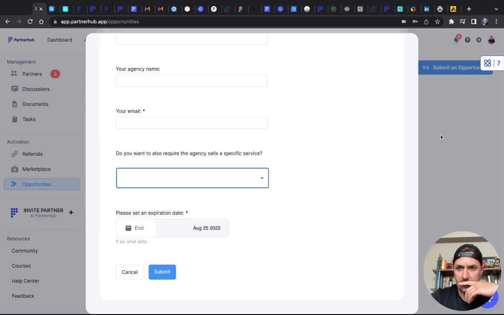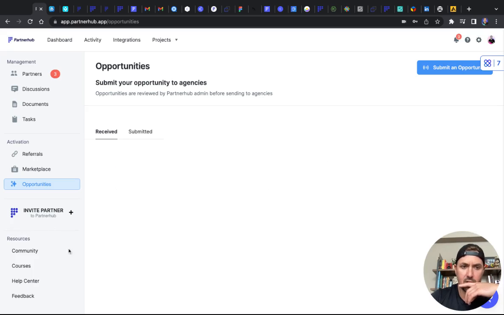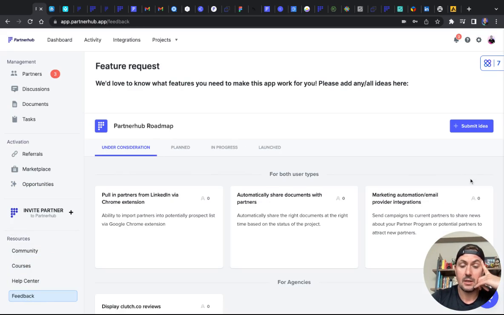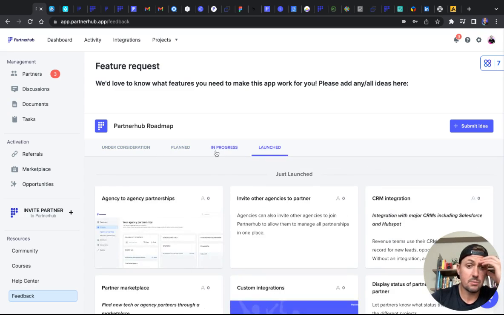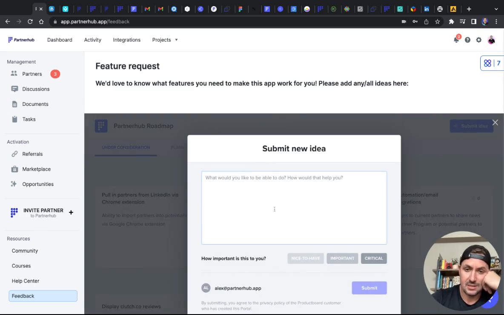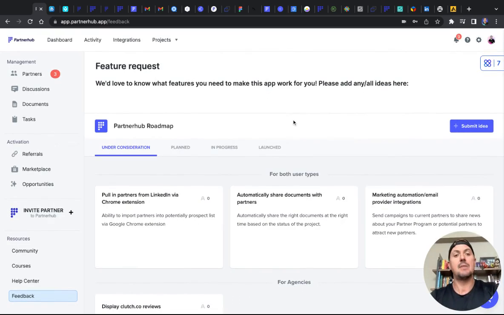Awesome. Check that out. Invite your partners, community links, course links. If you have any feedback or you just want to check out our backlog, you can see under consideration, planned, in progress. It's not 100% up to date, but we try to update it once a month and submit your product feedback here. If you need anything from me, my team, us, Slack, if you need to integrate, click integrations.